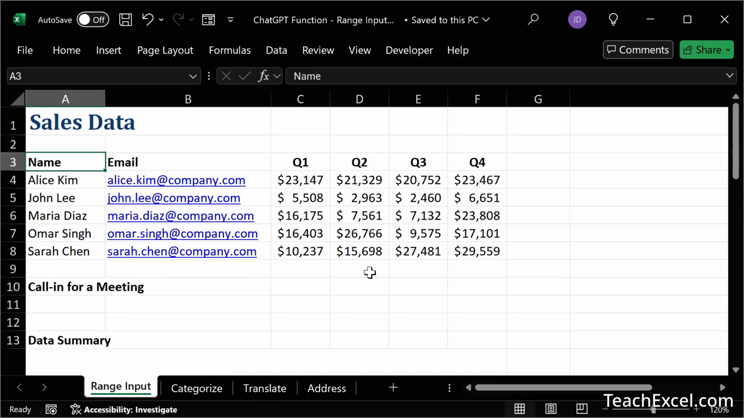Side note, this data is from the ChatGPT function tutorial. It's a really cool video where I show you how to make your own ChatGPT function. Actually, I give it to you for free. Check it out, I think you'll really enjoy it.